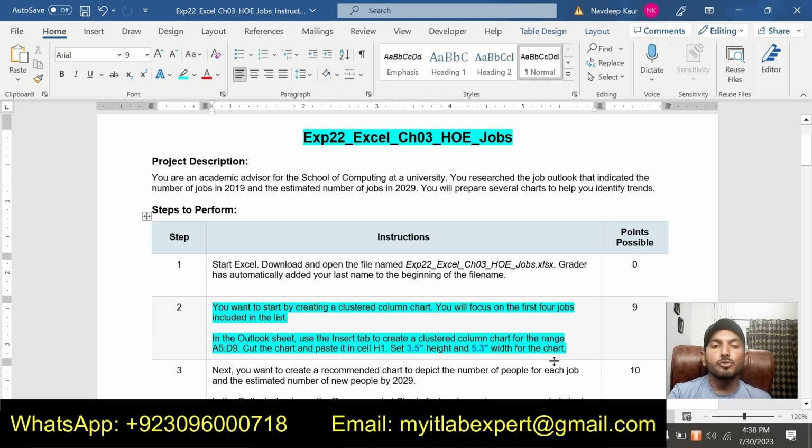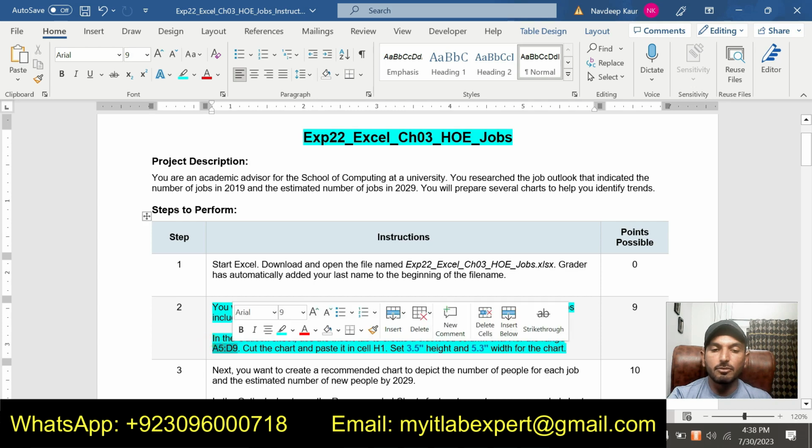So basically we are supposed to create a cluster column chart based on the given range, and the data range for that one is A5 up to D9. First we will select this range and then we will insert a cluster column chart. Then we are supposed to cut this chart and paste it in cell H1. Then we are supposed to change the height and width of this chart. So first select this data range, that is A5 up to D9.